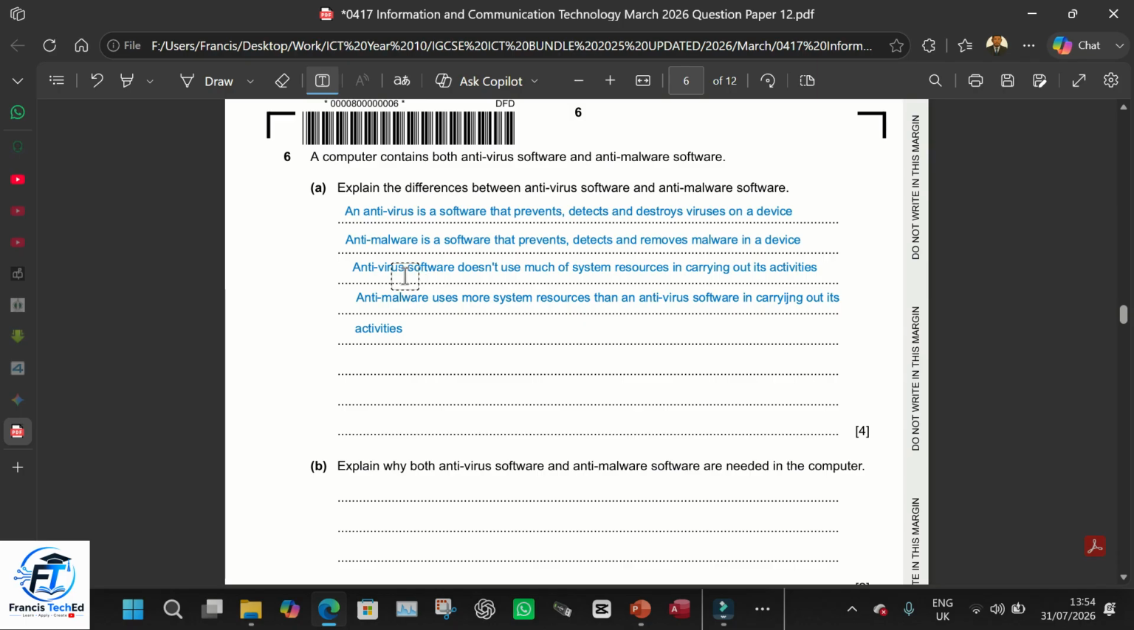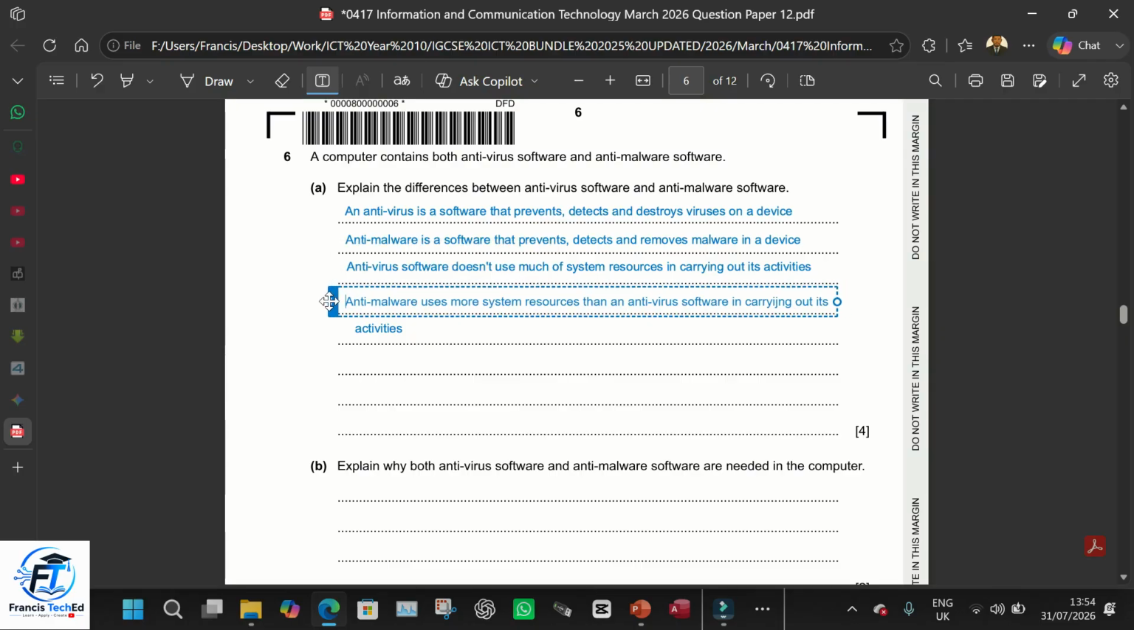All right, how many points are we giving now? 4 points. Good. Antivirus is software that prevents, detects, and destroys viruses on a device. Anti-malware is a software that prevents, detects, and removes malware in a device. Antivirus doesn't use much of system resources in carrying out activities. Anti-malware uses more system resources than antivirus.